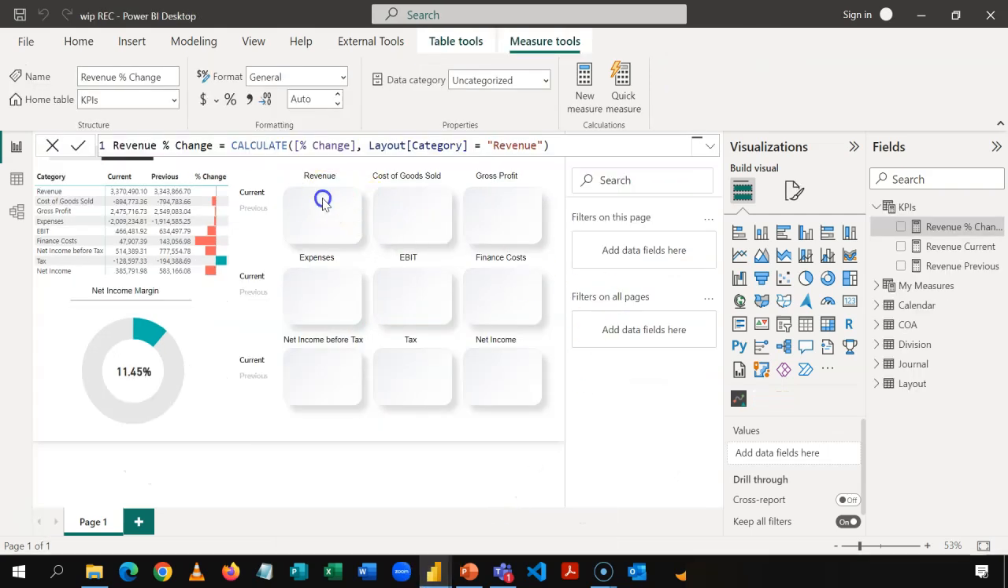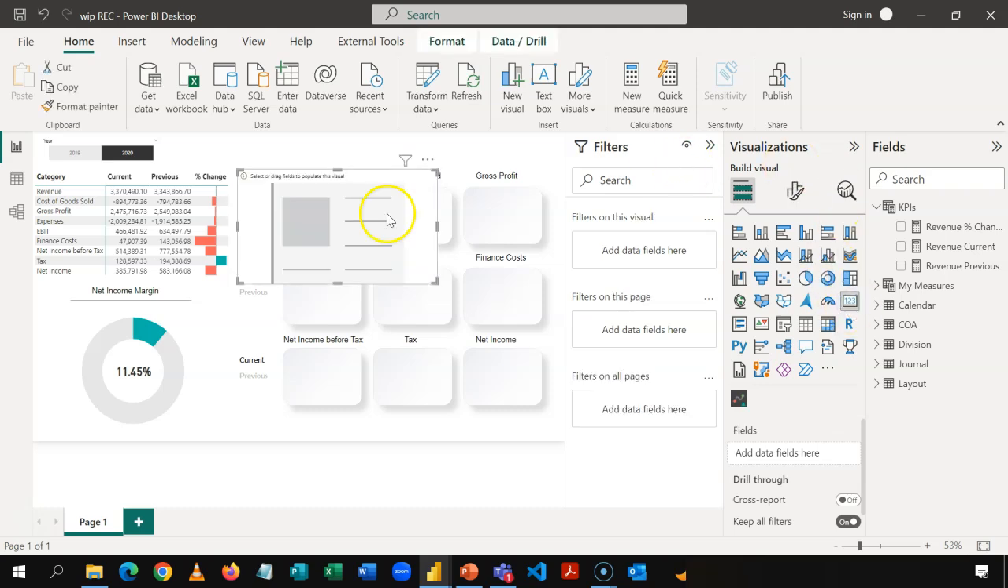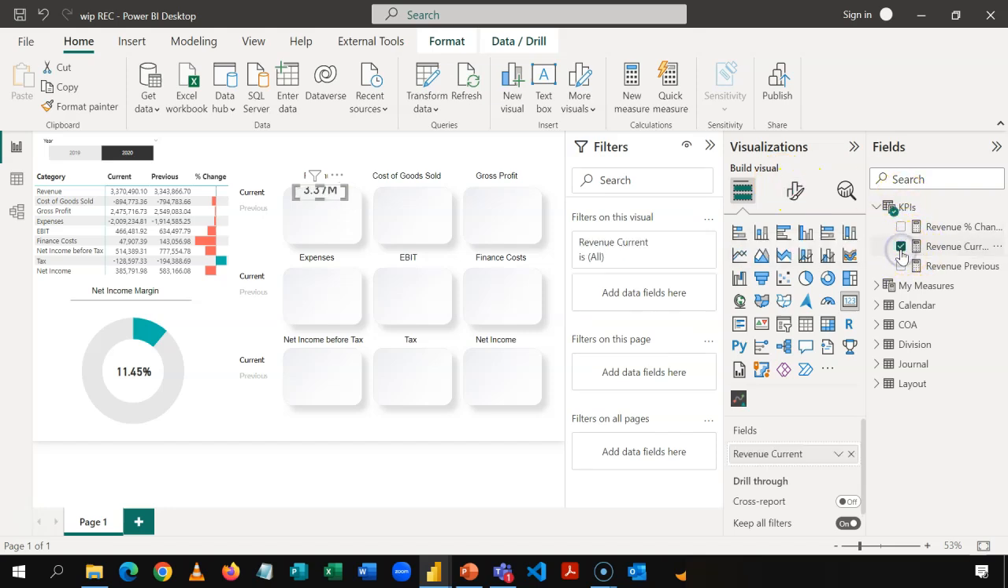So these are cards. I could have used multi-row cards, but because I want to format them differently, I'll have to stack cards, individual single cards on top of each other. Okay, so I would insert this card here. We'll have to squeeze it in. Okay, requires a bit of patience. So you align this nicely here. Okay, and then you bring in revenue current.